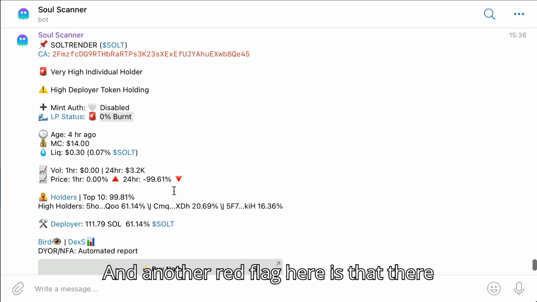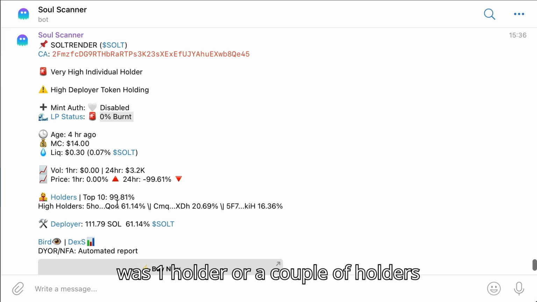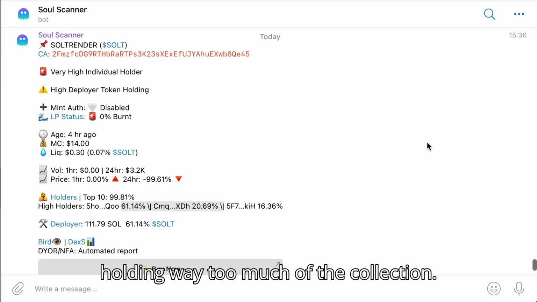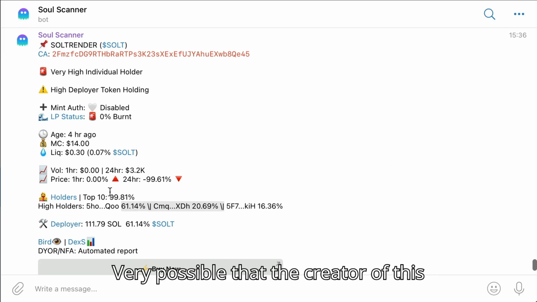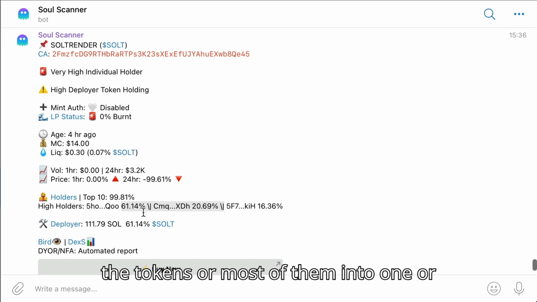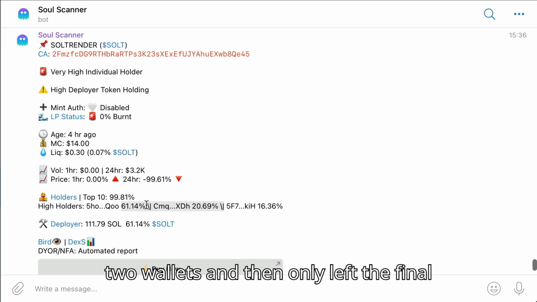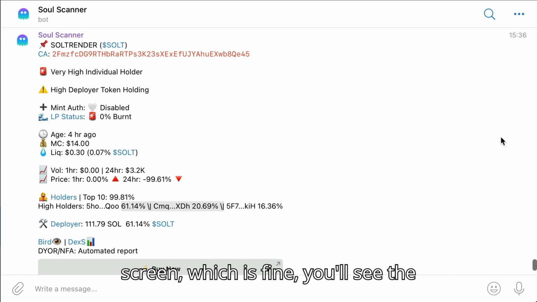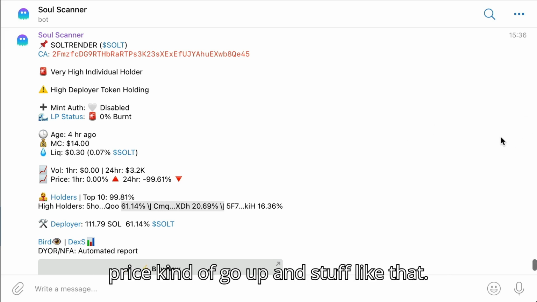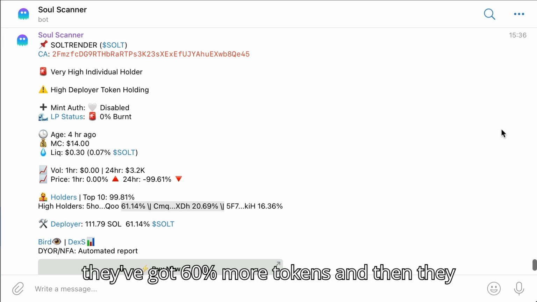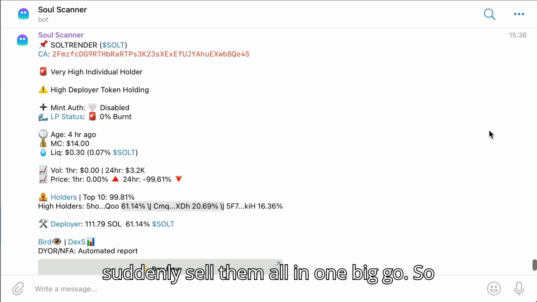And another red flag here is that there was one holder or a couple of holders holding way too much of the collection. Very possible that the creator of this collection, the dev behind it, put all of the tokens or most of them into 1 or 2 wallets and then only left the final 10 or 20% for everybody to trade on Dex Screener, which is fine. You'll see the price kind of go up and stuff like that. But then suddenly you realize, oh, look, they've got 60% of the tokens and then they suddenly sell them all in one big go. So these are the things to worry about.